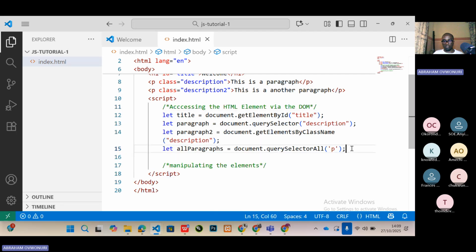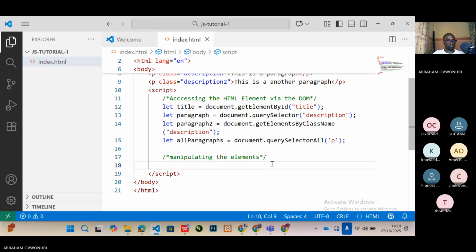Is this the only way to access? Is this the only element we can access? No, we can access every element. Remember, we said that from the beginning of the class. You can access every element you can think of. And so we want to go on to manipulating the element. So for us to be able to manipulate the element, I hope you guys can hear me. Yes, sir. Okay.